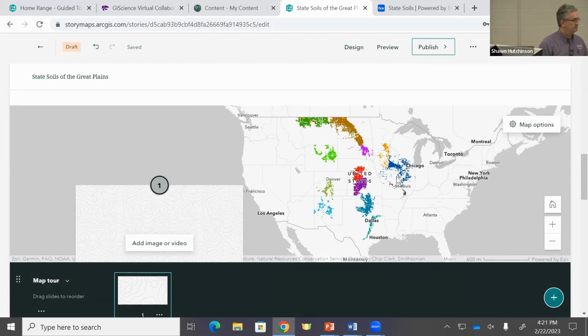And then my map automatically zooms to the spatial extent of the content. We're going to go back and change another option in a bit, but now we're at the stage where we start adding information for every state.